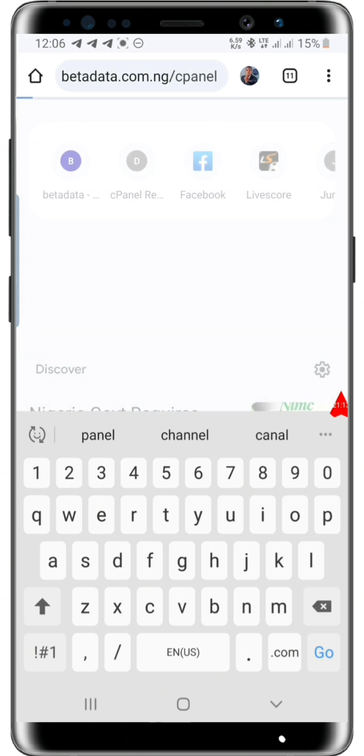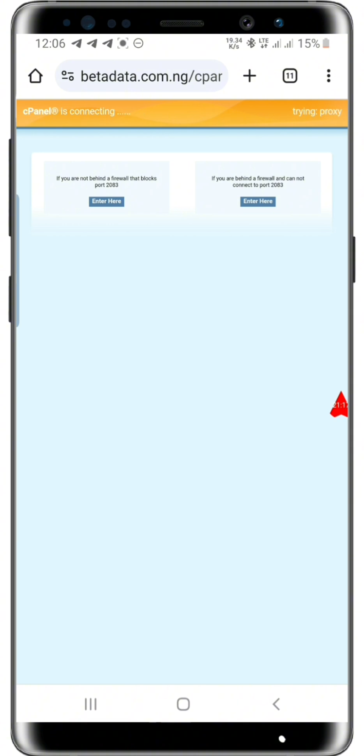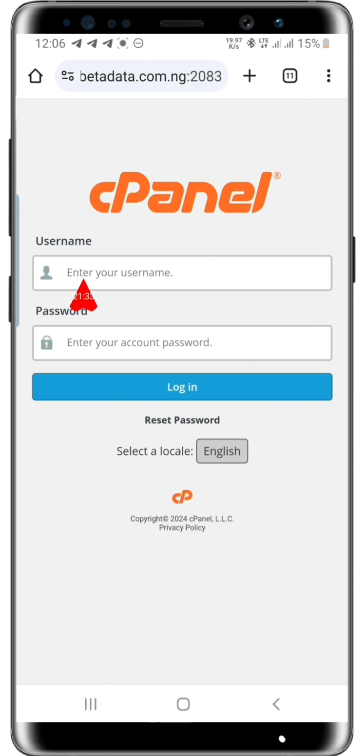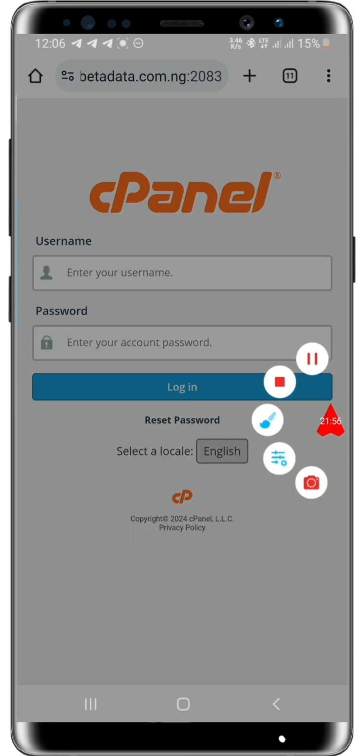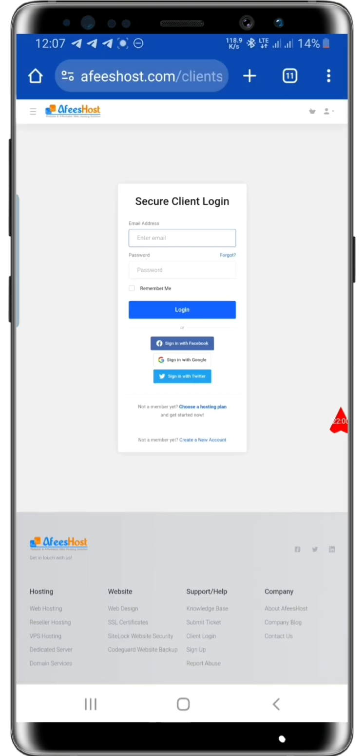So you can also use your website. For instance, if my website is already propagated, I can use betadata.com.ng/cpanel. You can type your domain, then add /cpanel at the end. When you type /cpanel at the end, it will directly show you this cPanel page. It will ask you just for the username and the password. That username and the password, your hosting will send to your email. So after you get that, you can log into your website.